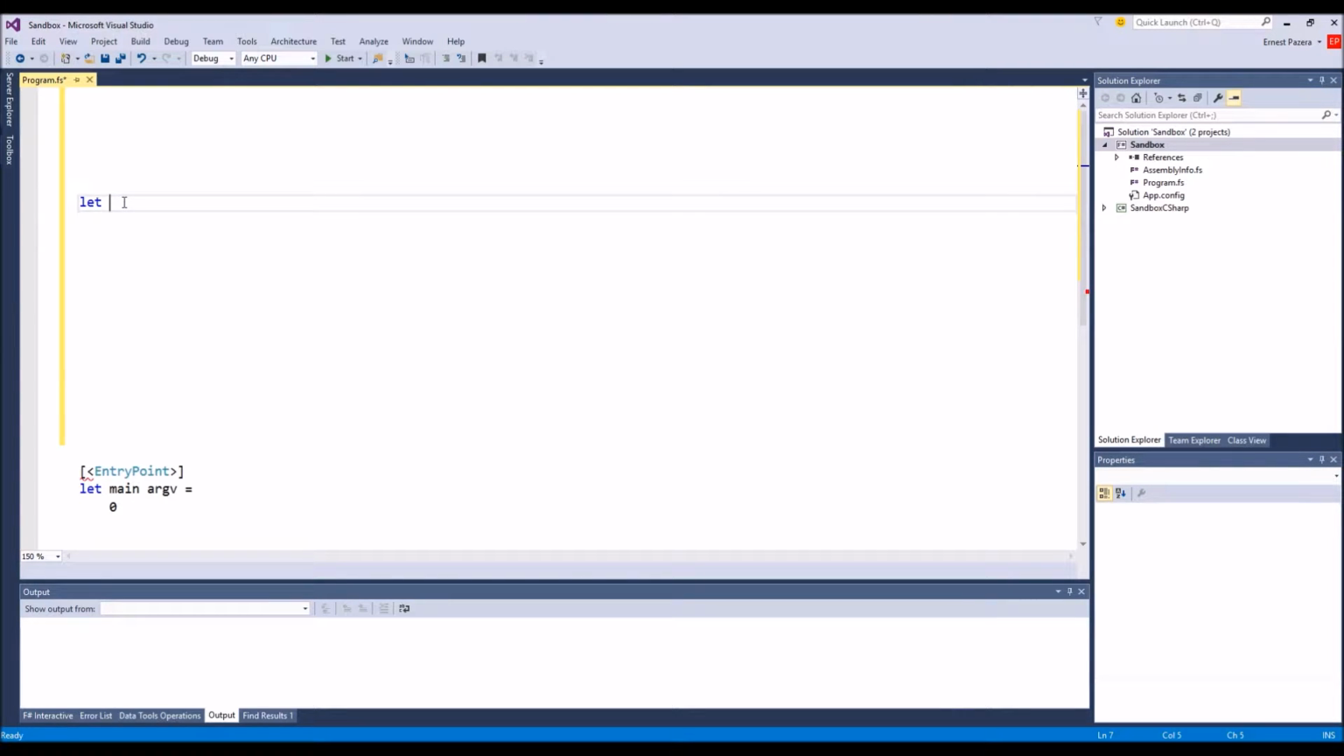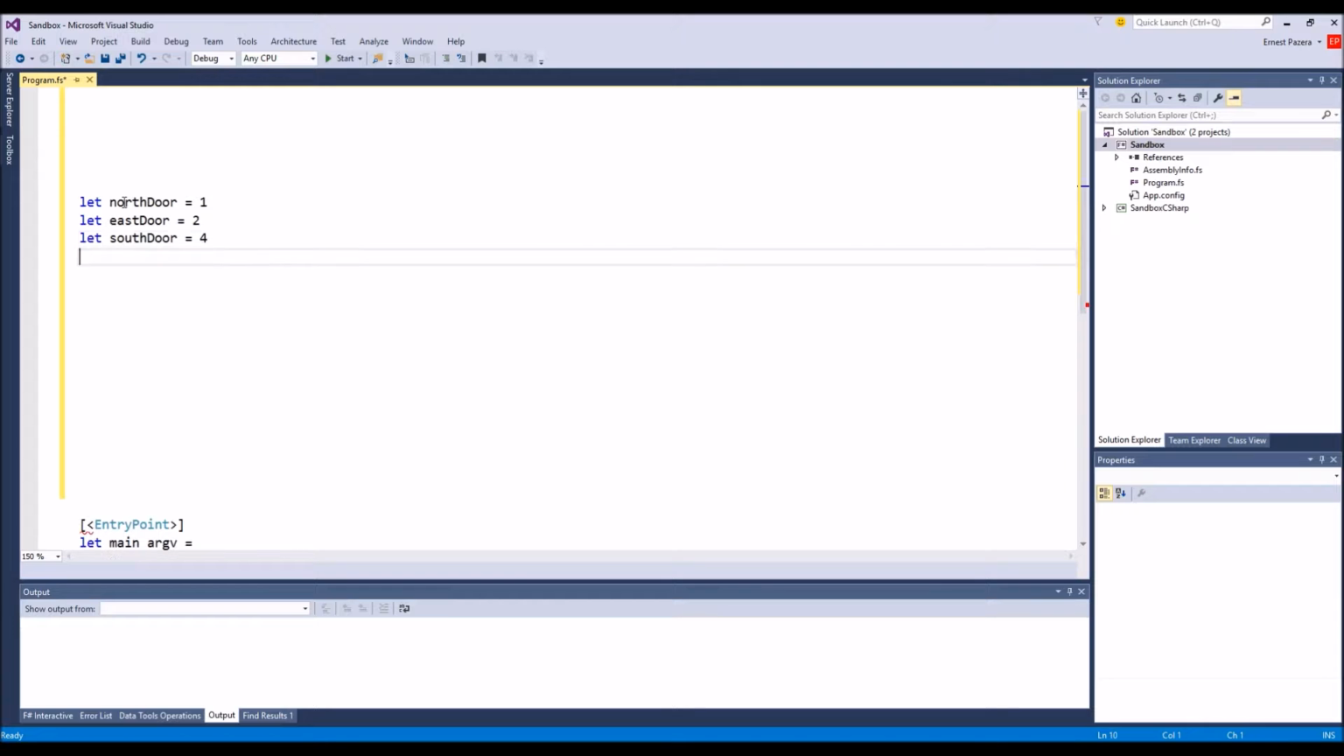Because sometimes I wind up doing something like this, where I'm going to encode a door. I'm going to have my doors. I'm going to have 4 of them: north, east, south, west, and they're going to be bitwise. They're going to be powers of 2.